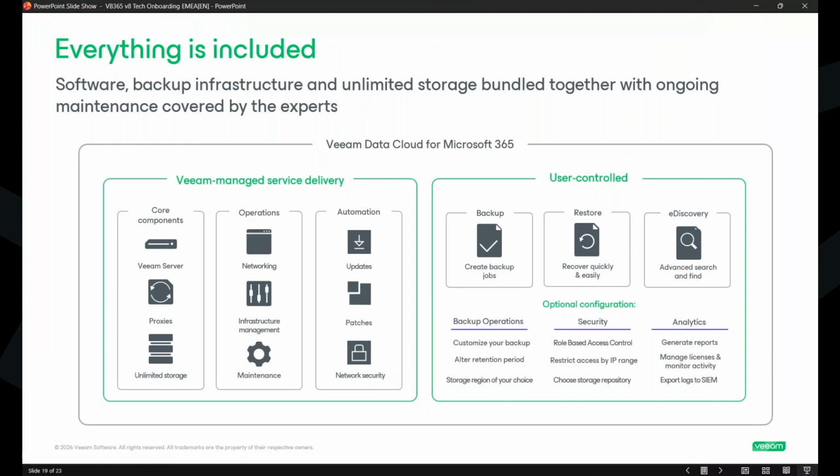Now, as the user, you will still be in charge of the backups themselves. So you can create those policies by customizing them. What exactly should be included? What exactly should be excluded? Restoration is also under your responsibility. What should be restored? What should be downloaded locally? Where should it be restored? Because we do have the option, for instance, to send an email from one singular backup to another mailbox from the same tenant. So it pretty much comes down to easing your experience when it comes to protecting the Microsoft 365 data.